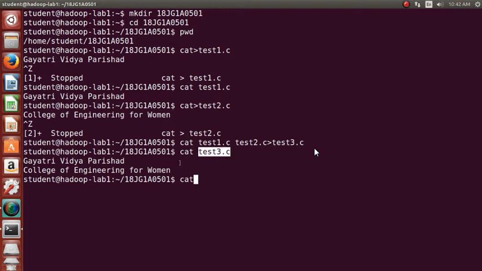And there is another function of cat, appending data to a file. Cat greater than, then followed by test3.c. It means I'm going to append some data to an already existing file. Enter. So you can add some data here, append some data. For example, the data is CSC1.